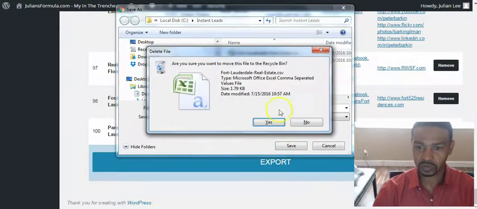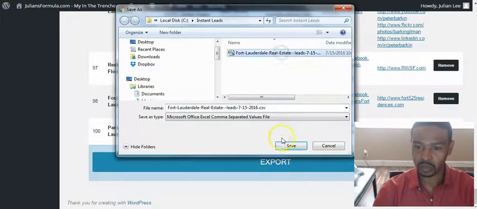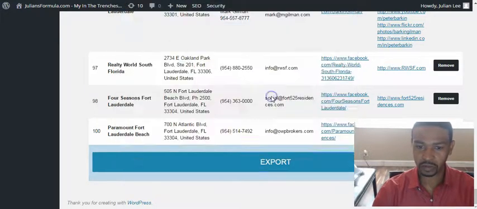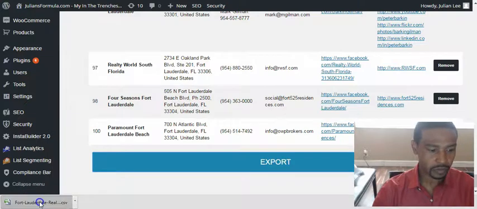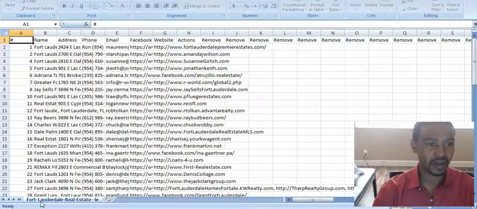This is CSV list. I'm going to remove this one. I'm going to replace this one. I'm going to override it with this file. So there it goes. I've replaced it. I'm going to open up the file here.